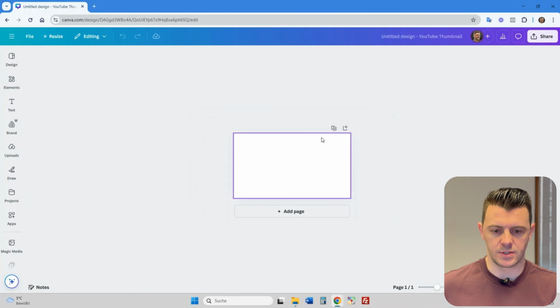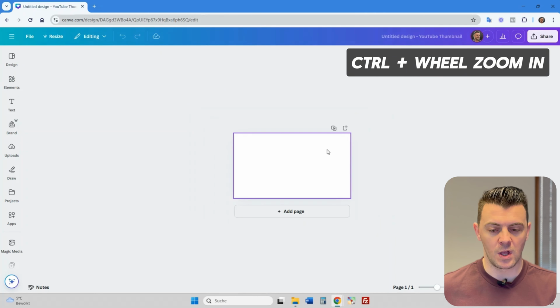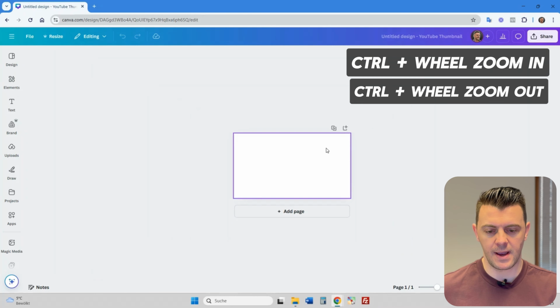Okay, I will just zoom out. Just press control and the mouse wheel, plus or minus, to zoom in and zoom out from this picture.